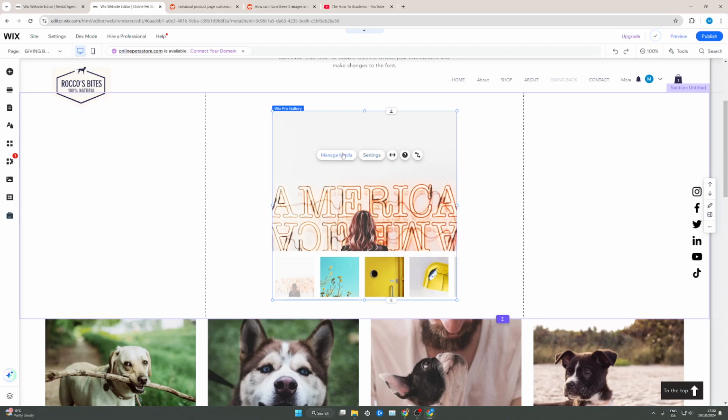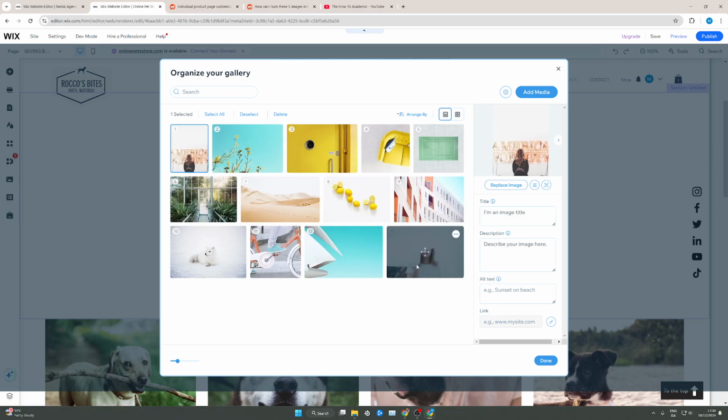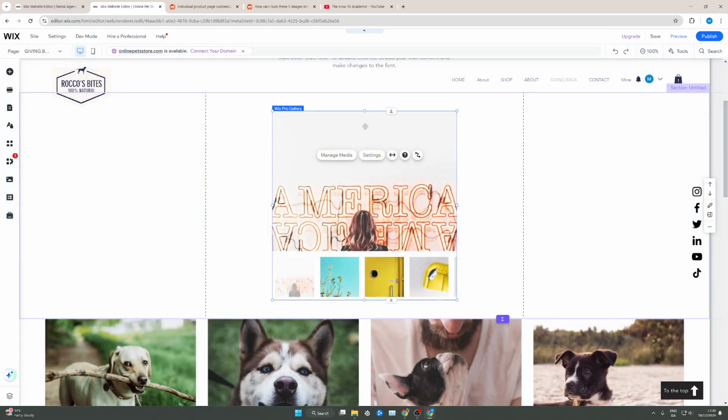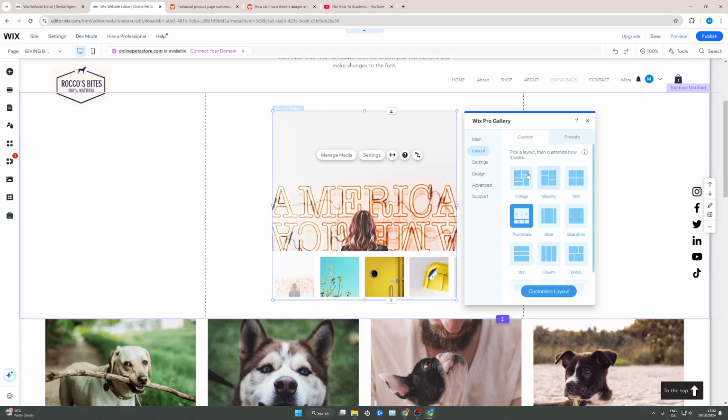Once it's loaded in, you can simply go here and click Manage Media, and then you can upload all of the images. You can see in this example there's already 13 images uploaded here, but you can just select all and delete them if you want to. And then you can also go on Settings right here and you can choose the layout of the gallery.